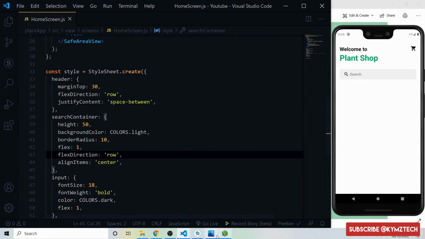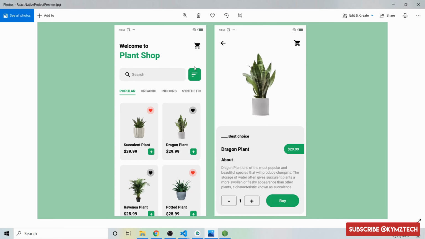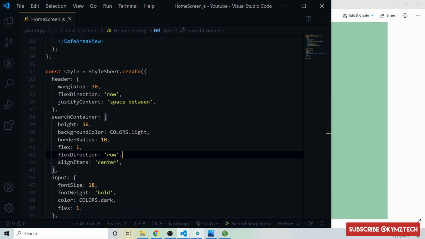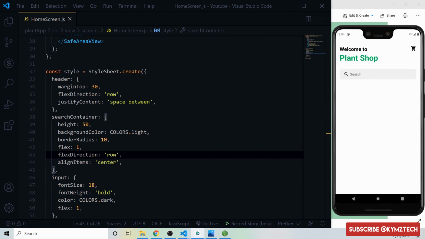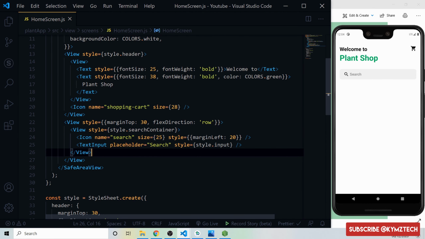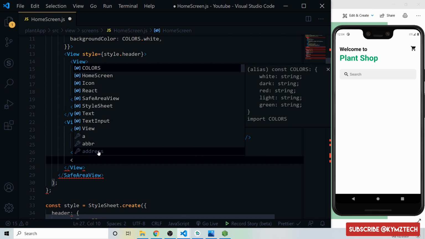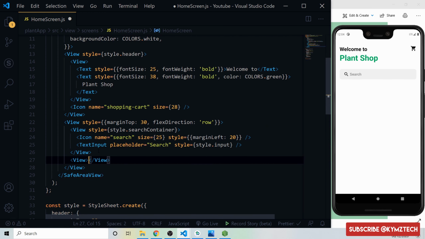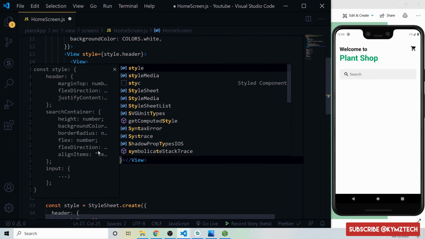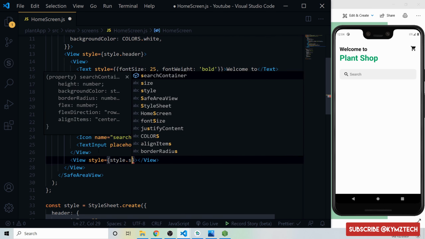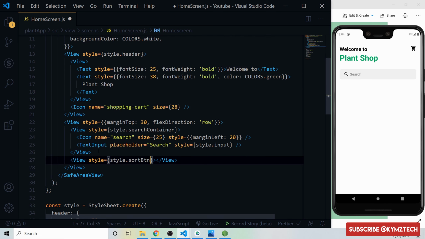So the next step, we are going to work on the sort button. That is this button over here. So I'm going to open the project. I'll bring up the emulator. And outside this search container, we are going to add a view that is going to hold the icon. So we are going to give the view a style of sort btn. So say style dot sort btn, which we are going to create right now.